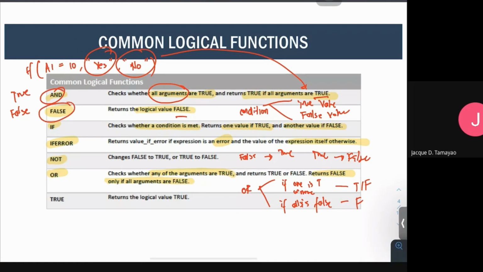And FALSE, including NOT. What is the difference of FALSE and NOT? FALSE represents the value itself. But NOT represents the other way around. Next, we have TRUE. It returns the value true. Okay, so those are the common logical functions. As we said in our last session, we will only discuss the common functions that are usable in our subject, AE21.